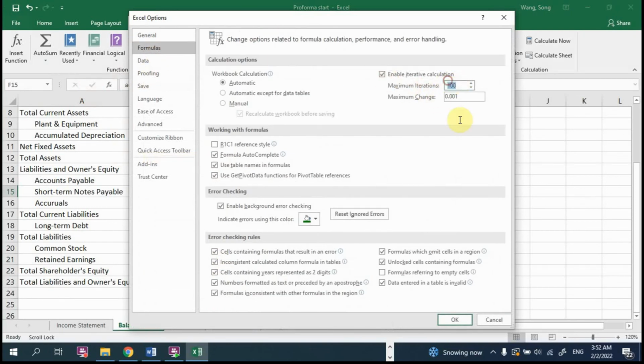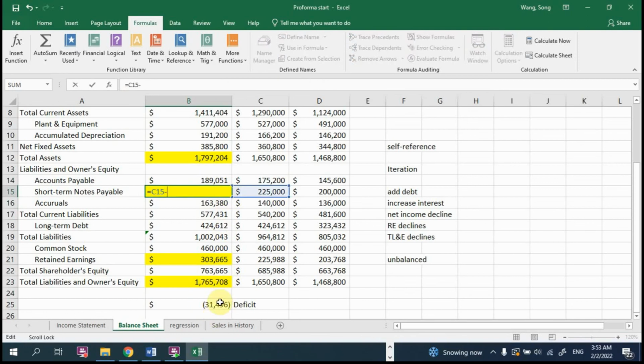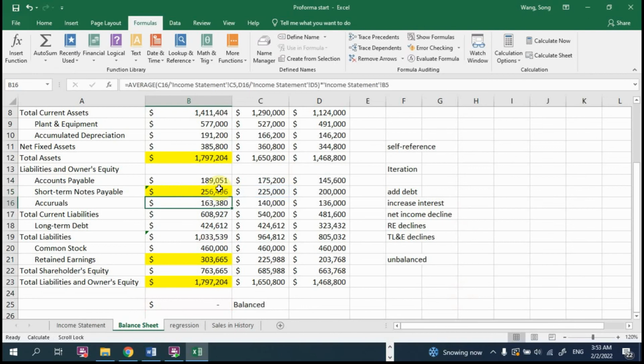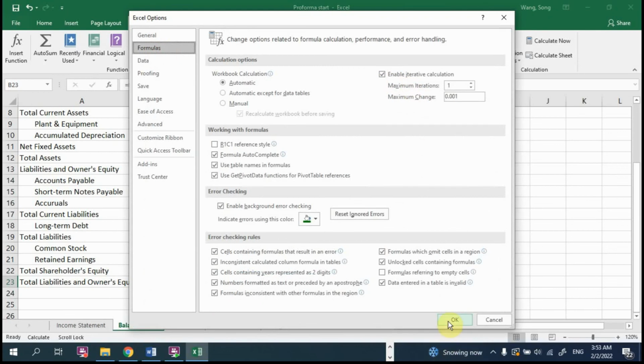You will see I can allow one iteration at a time. This way the self-referencing would be gone. So just add a number here. Recoup the setting, 225,000. That's my original deficit. Now allow iteration, and I just subtract this number. Now I got a balanced situation. So what you can do here is allow iteration, make self-referencing available, and then you would get a balanced situation. Once again, you need to hit options, then formulas, enable iteration.